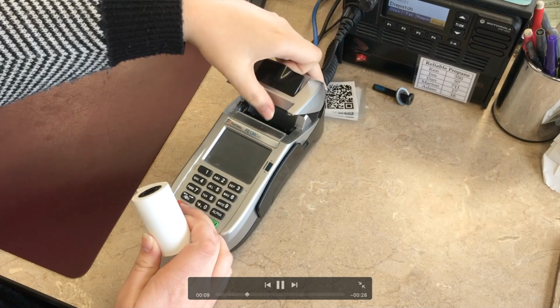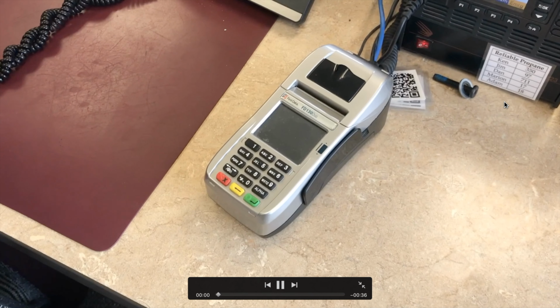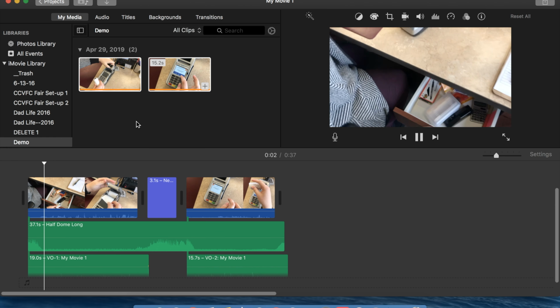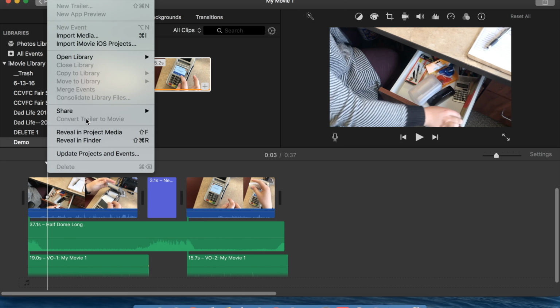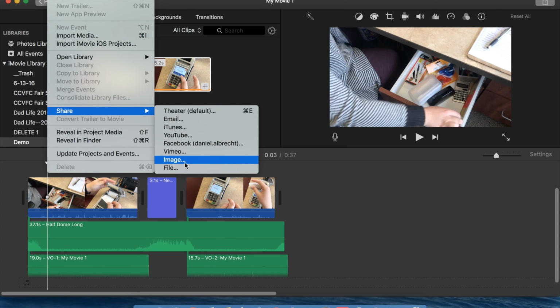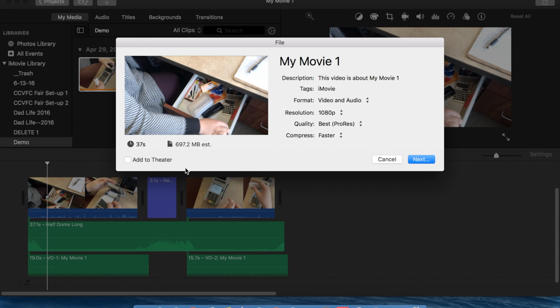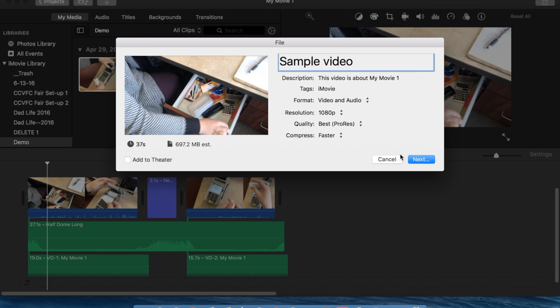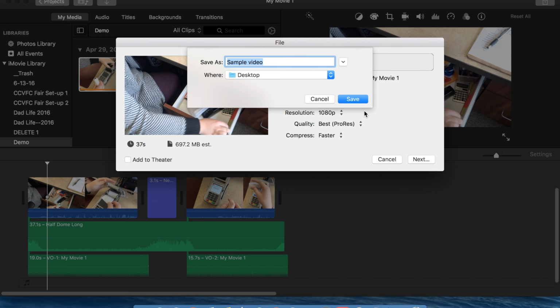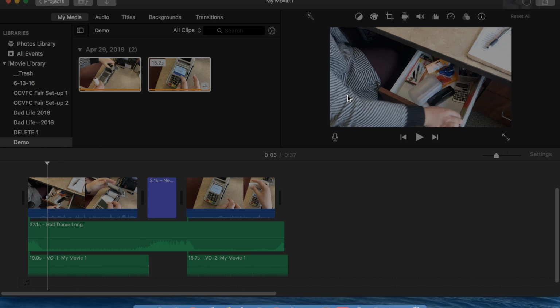Sometimes you might see something that you don't like. Alright, as long as everything's good, you hit the space bar to play or stop play. Then you go to File, Share, and I usually just save it to a file. And then you can name it whatever you want. Let's say sample video, hit next, and then you choose where you want it saved. I always just use the desktop.